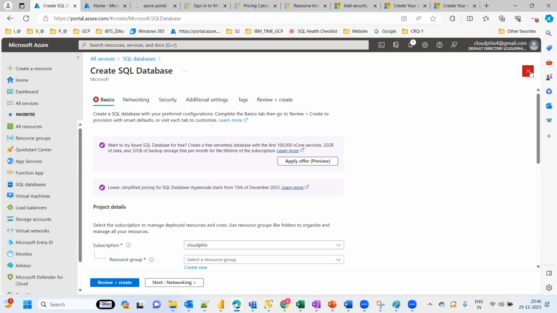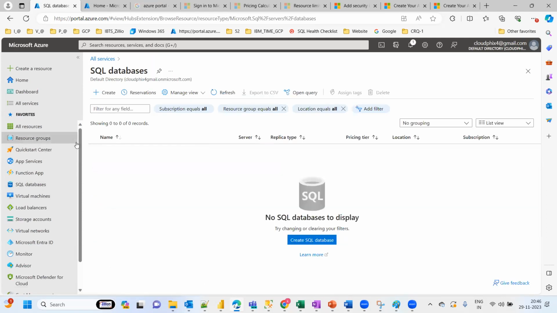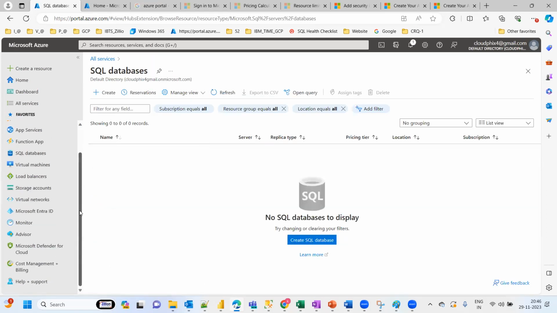So instead of creating Azure SQL, let's go create one storage account. Okay, so where is the storage account? Here is the storage account.